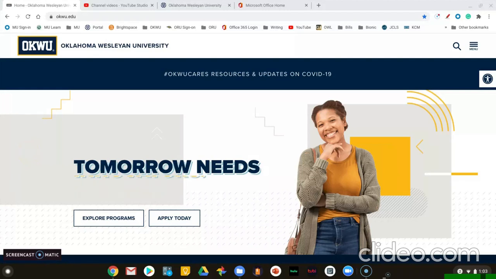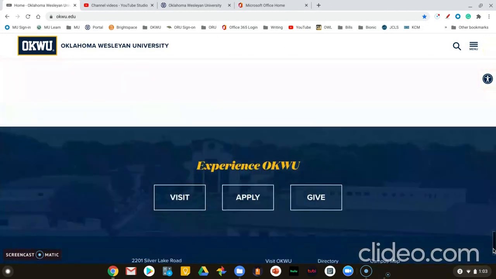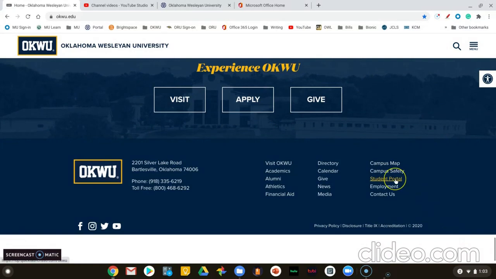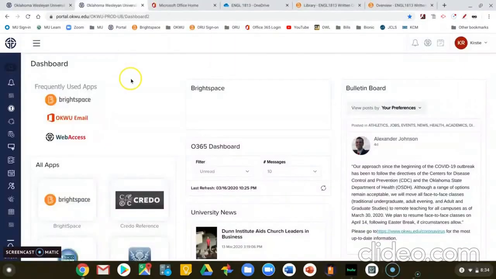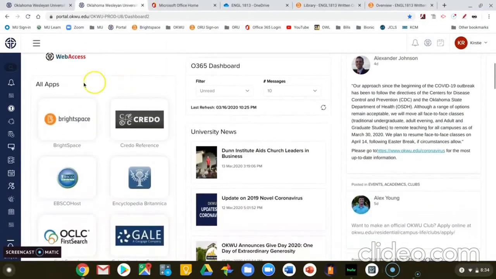To access the OKWU library databases, first go to the OKWU website at okwu.edu and then scroll all the way down to the bottom of the page and click on Student Portal. And once you're there, you should be in your dashboard. Scroll down a little bit to the Apps section and you'll see the EBSCOhost app. Go ahead and click on that. That's the main database of articles that our library uses.